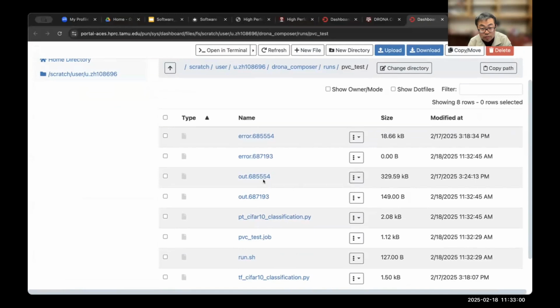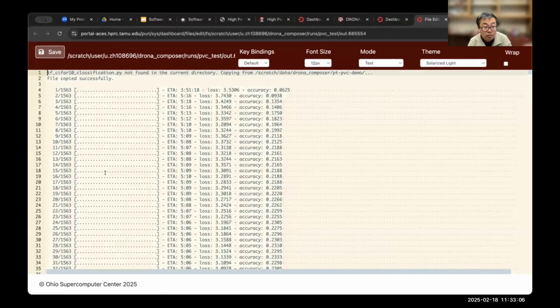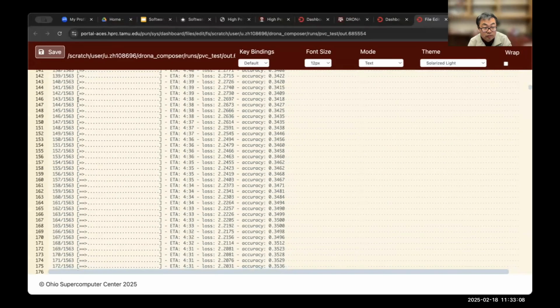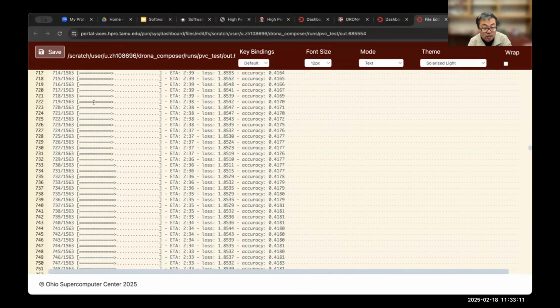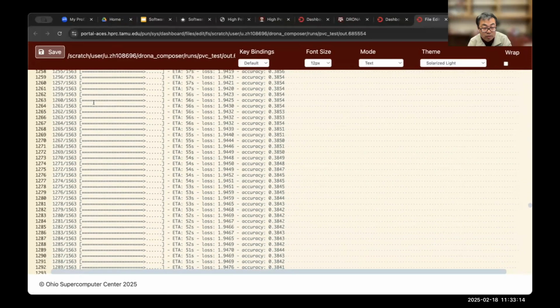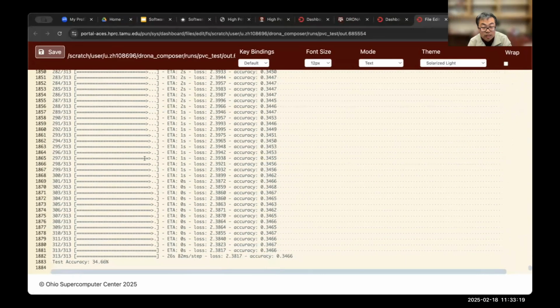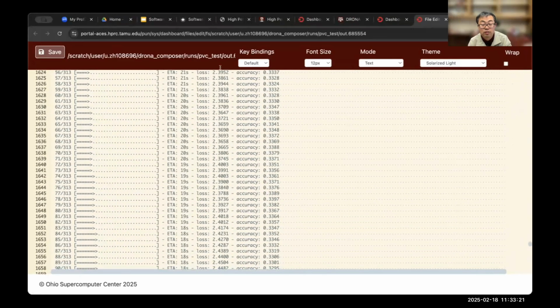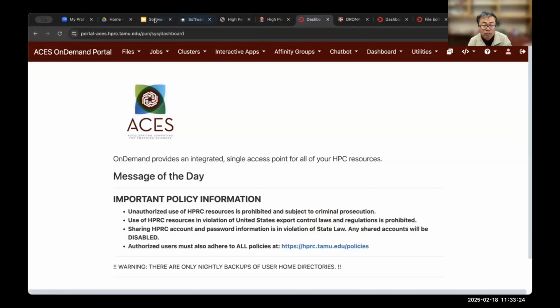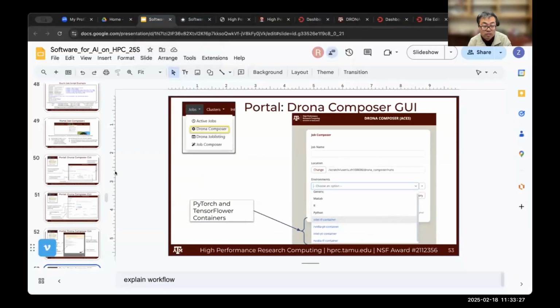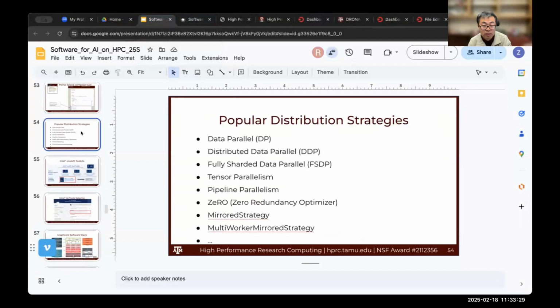I think this one, let me check. So you will be able to see the training process for the demo AI model. So it will tell you all this here. So our Jonah Composer is still in development. So stay tuned, and we will try our best to make life easier for AI researchers without a lot of HPC experience.